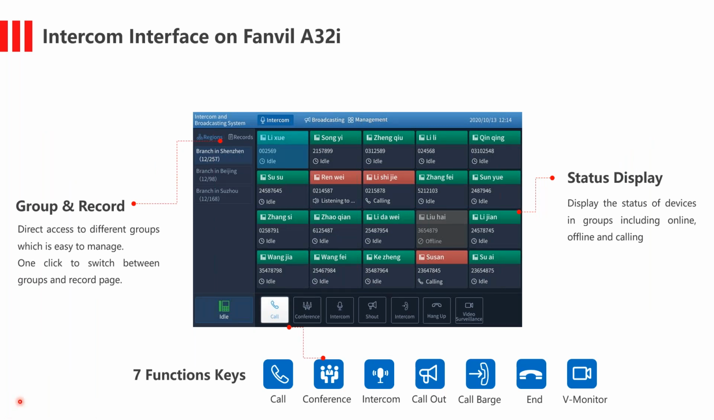Now let's talk about the Intercom interface. When you go into some of the intercom outlets, as well as broadcasting and management interface, you can group all of these different speed dials into separate groups that you see here. Here we broke it out into three different offices, Shenzhen, Beijing, and Suzhou locations, where you can group different types of speed dials, and you can see by color all the different statuses of each of the lines, so that you can program through all these function keys who you want to interface with, and you can do the same thing and program interfaces into the PA systems as well.